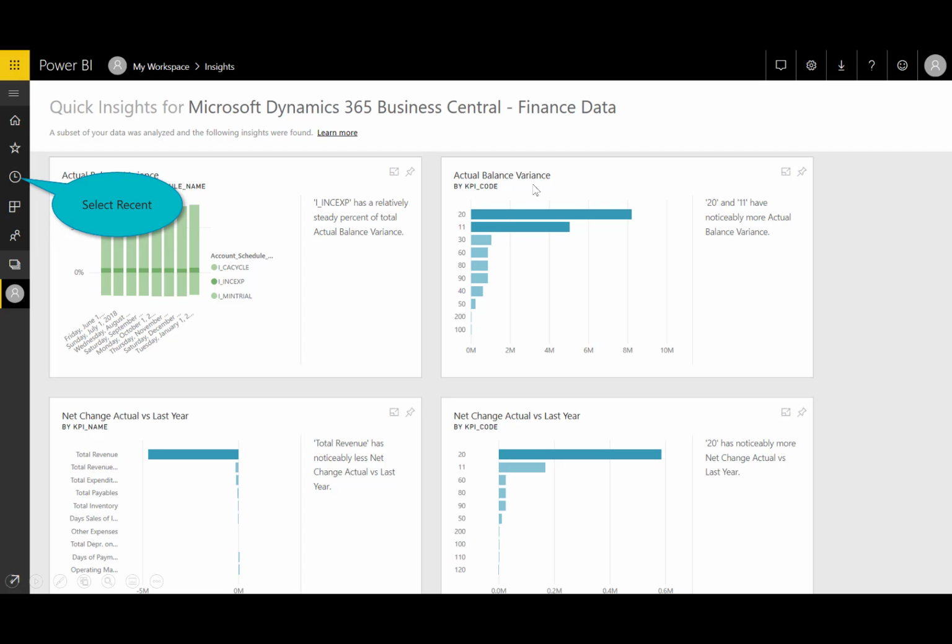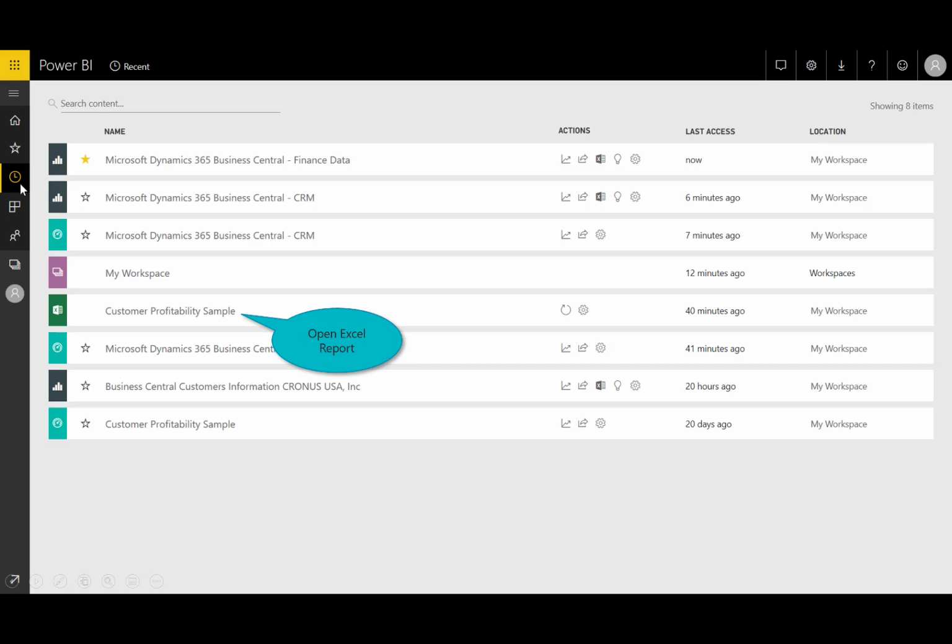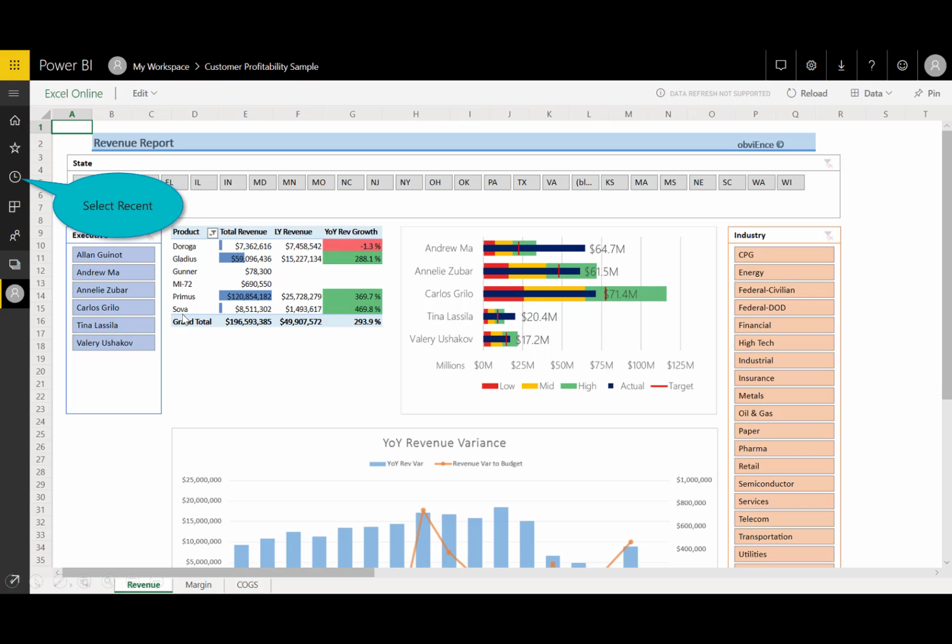Again, I can see that, for example, item numbers 20 and 11 have noticeably more actual balance variance compared to the others. I'll select back to recent, and I alluded to this earlier, but we can also incorporate Excel data, right? So again, additional insights from my Excel data, all within a single location.